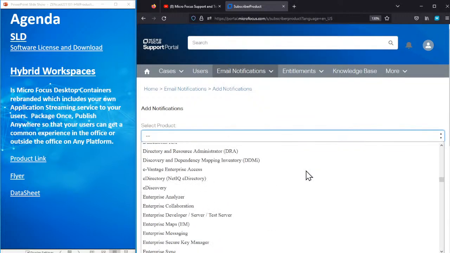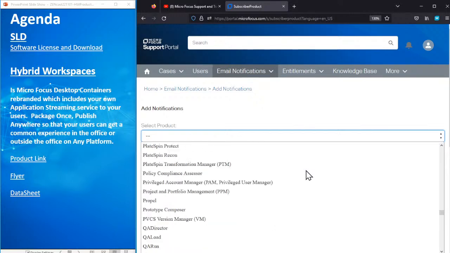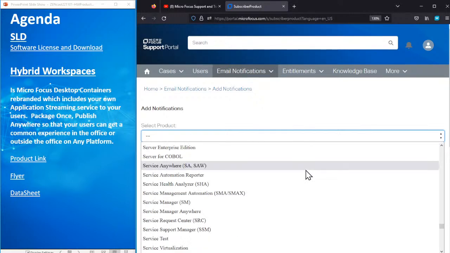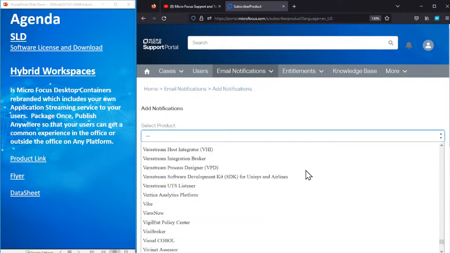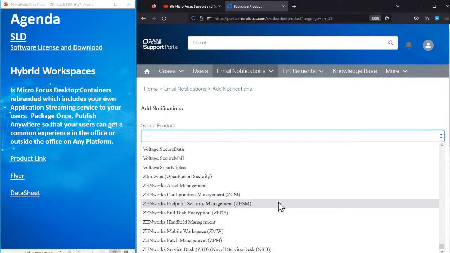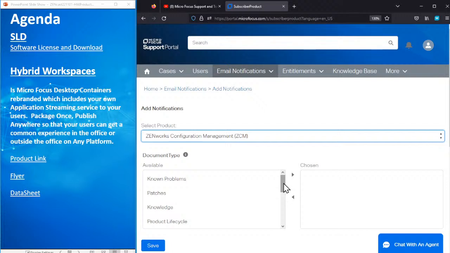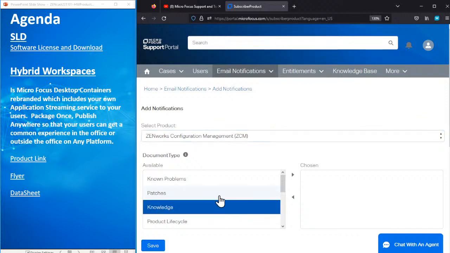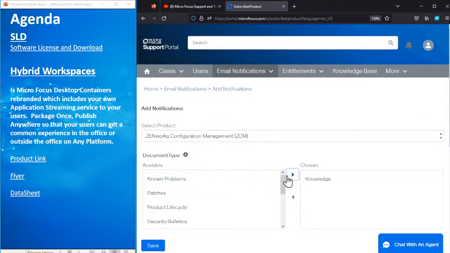So we can go down and select ZenWorks. There's Service Desk. Let's see, ZenWorks Configuration Management. Okay, and we just go ahead and I want to know about known problems or patches, maybe just new knowledge base TIDs that are arriving, because I put those in some of our ZENcast, right?